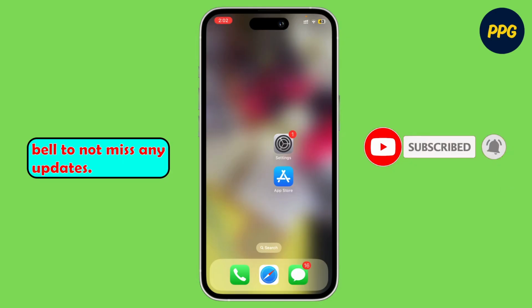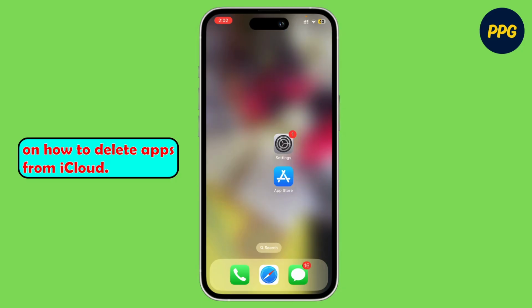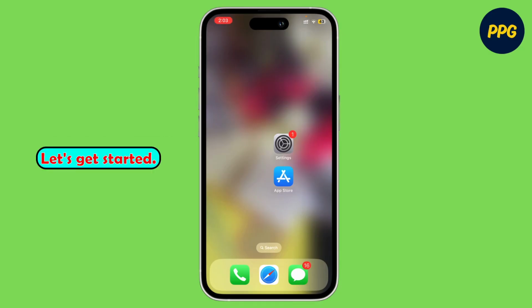Today we're diving into a quick and easy guide on how to delete apps from iCloud. If you're looking to cut back on your iCloud storage usage and reduce the size of your backups, you are in the right place. Let's get started.